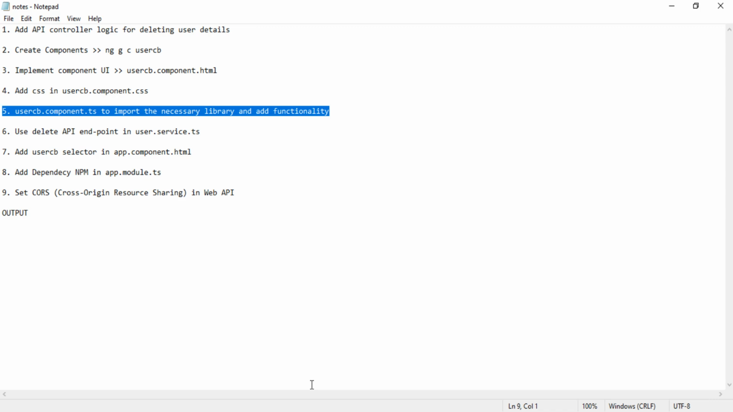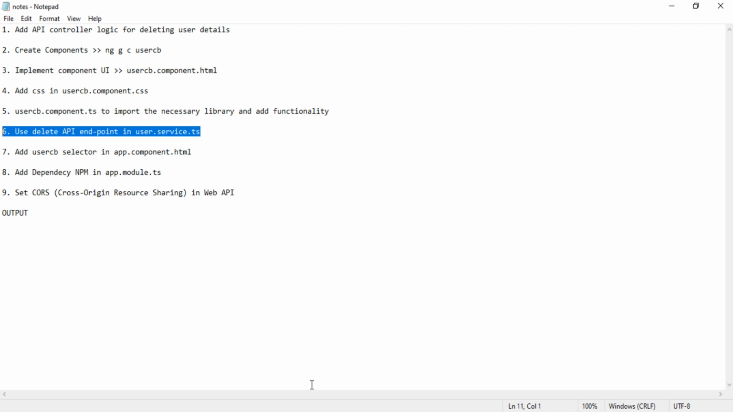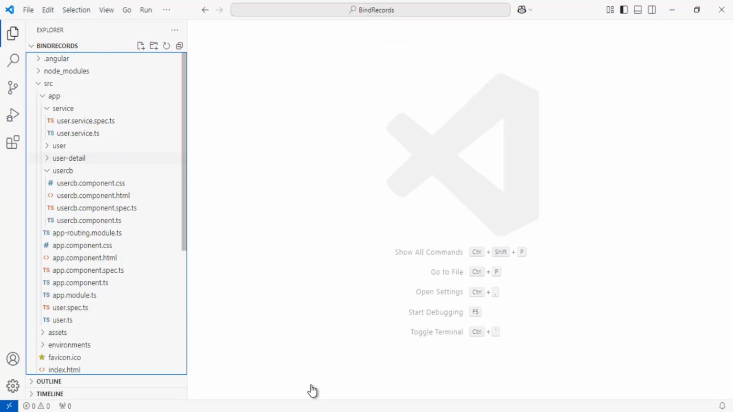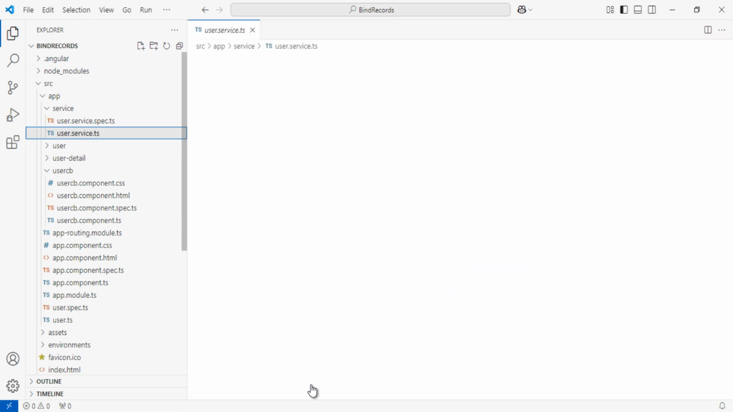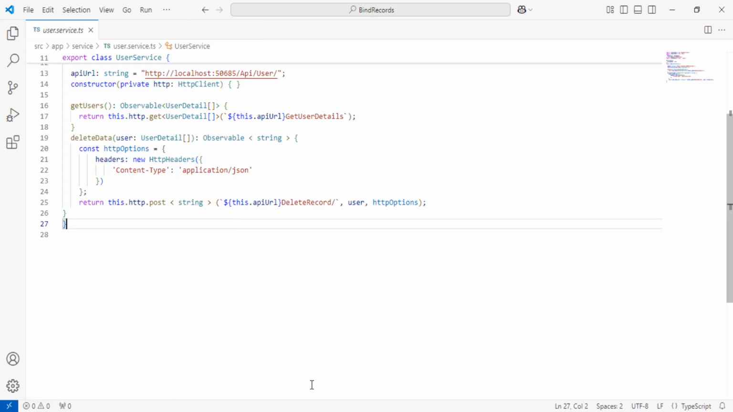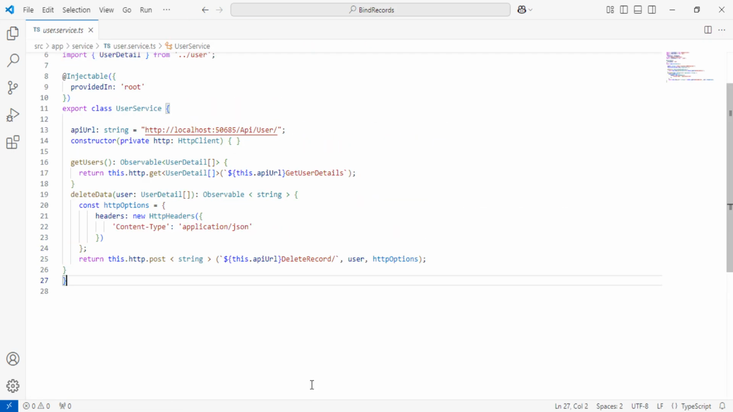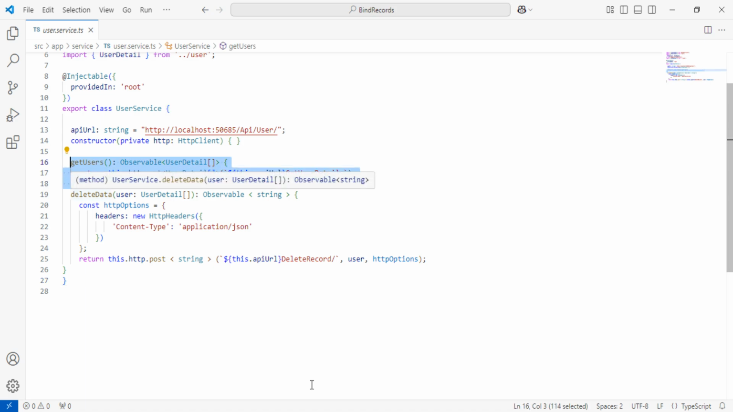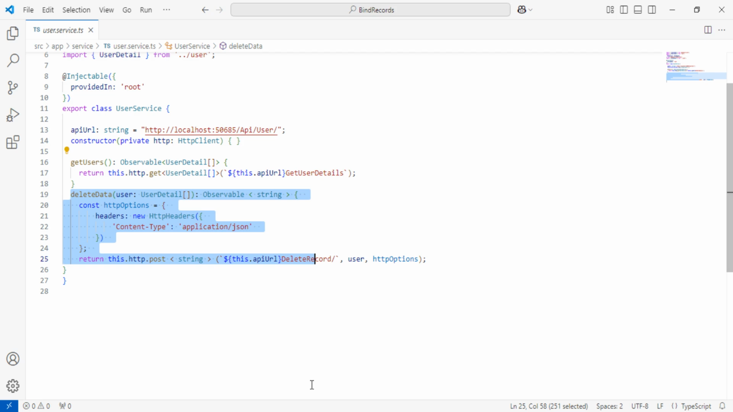Here I'll use the delete API endpoint in our user service.ts file. This service I already created in my previous video. So this is the file. Earlier I used this endpoint to get user detail, and this endpoint I'll use to delete the record. So you see here there is a delete data method, right?